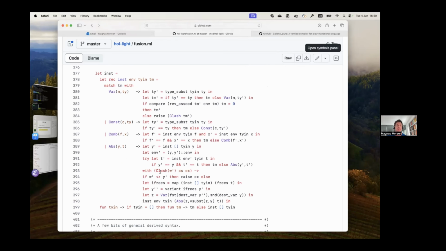Yes, because when you instantiate a type, you might accidentally cause a variable capture with a bound variable of the same name, which might then become of the same type. And so you have to keep clashes around. You raise the clash and you catch it here and you deal with it.